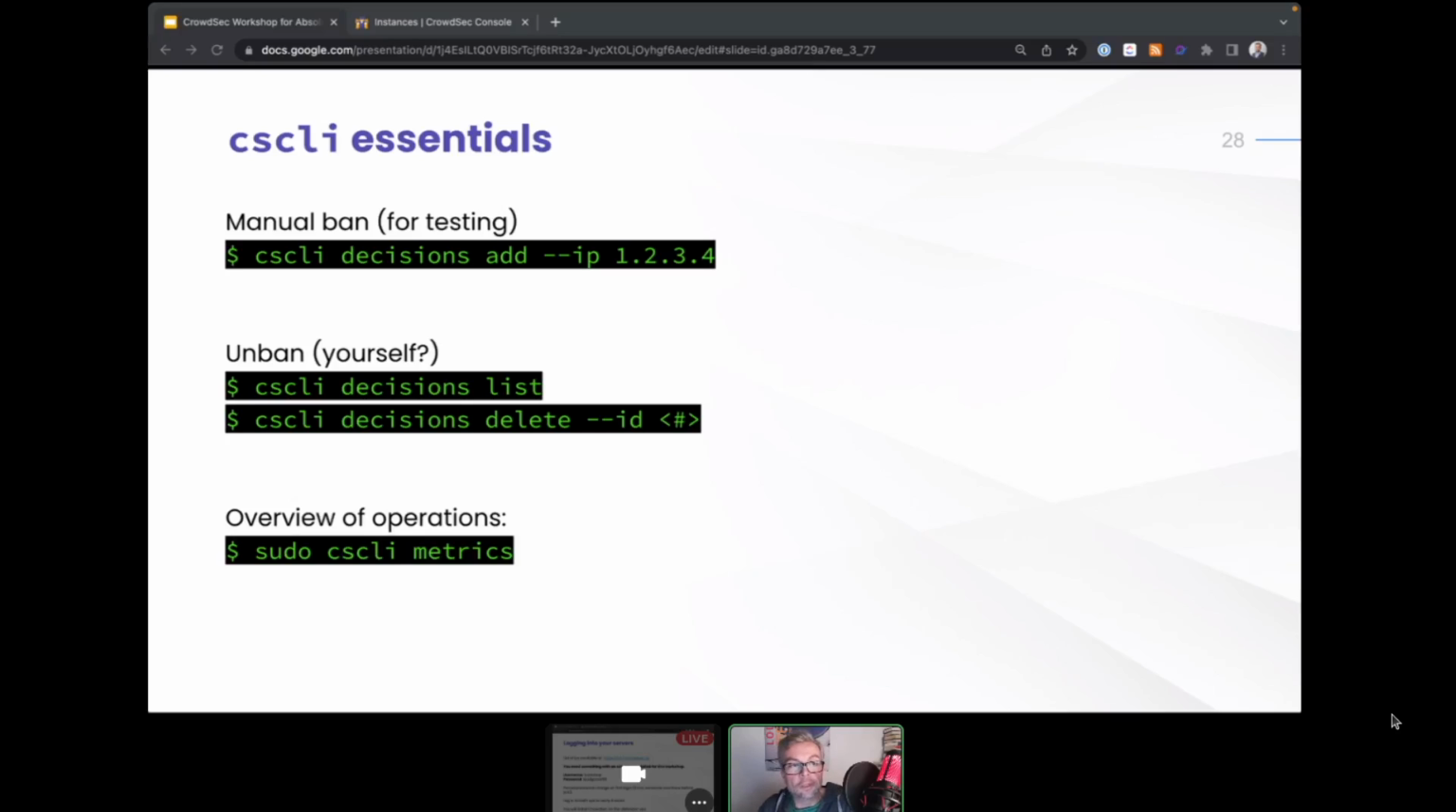Then do a sudo cscli metrics to get an overview of what's going on and how many lines the agent has parsed and how many bans are active and stuff like that.